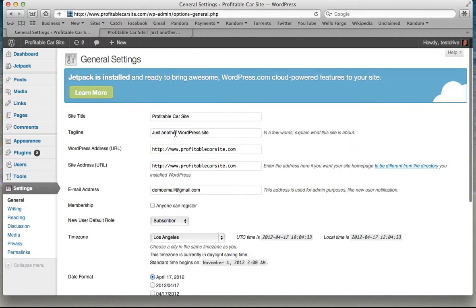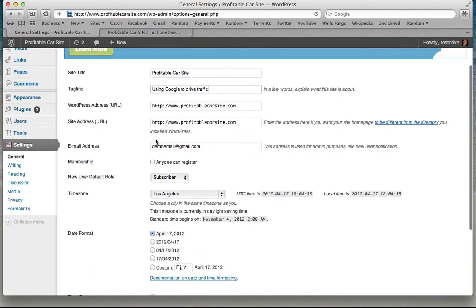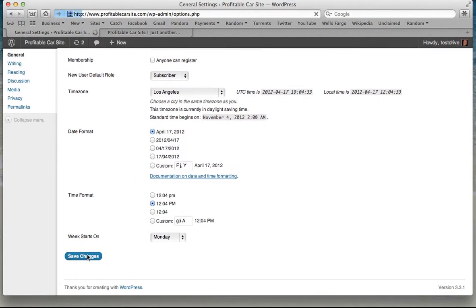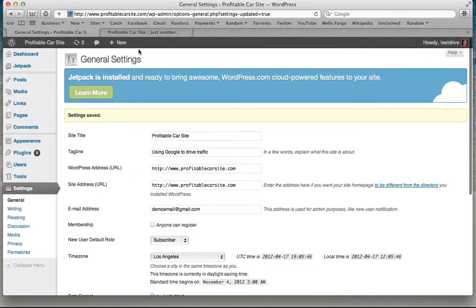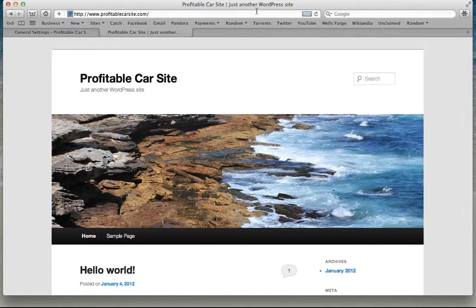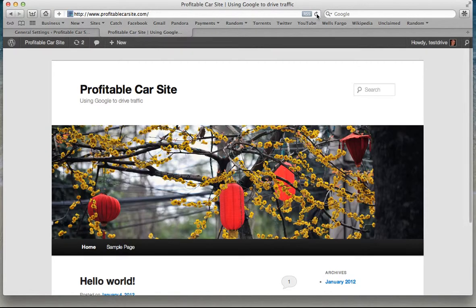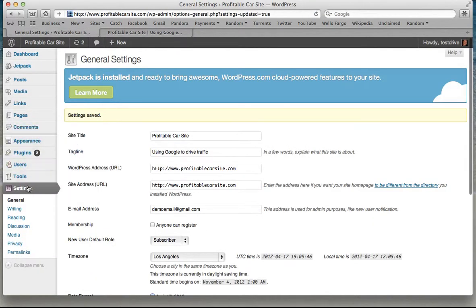So for example, let's say I come in here and type in "using Google to drive traffic." If I come down to the bottom and click Save Changes, and then come back to my site and refresh the page, you're going to see that Profitable Car Site, using Google to drive traffic, has been changed. Where you're going to find that, once again, is in Settings and the General tab, these first two things up here.